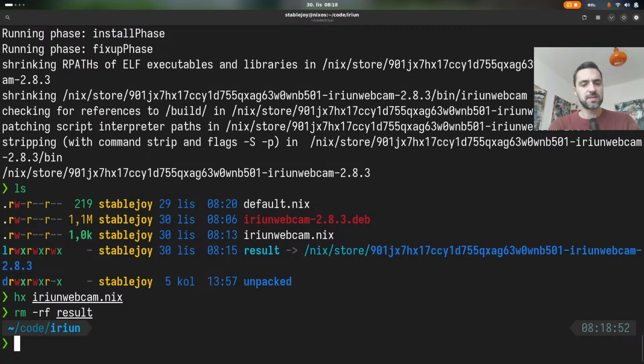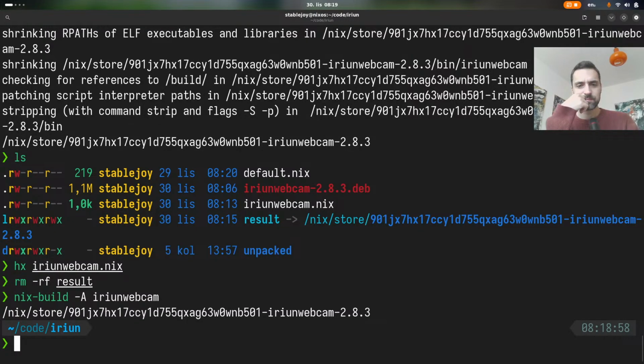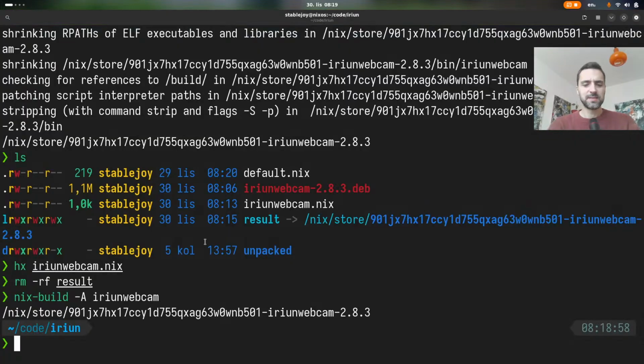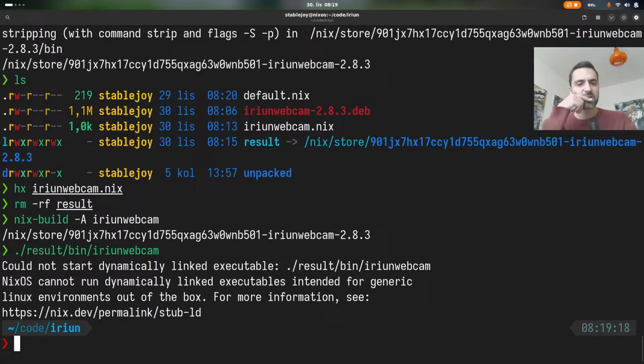Let's delete the result and let's nix build again. And it's been built again. Yeah, I didn't really build it. It used the previous build, it seems. And if I run this, could not start dynamically linked executable.